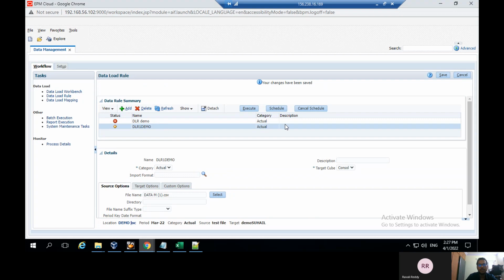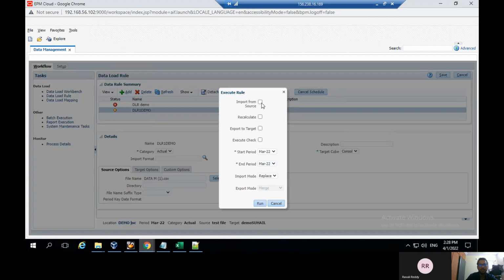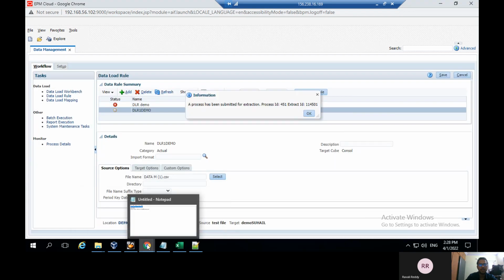This is save. Next we'll select execute. We can do the data load right now, or we can schedule it later. I'm selecting execute and import from source. Here the start and end period are the same according to the period mapping. And I'm clicking on run. It will take 2 to 3 minutes. Meanwhile, we'll go to the admin guide.